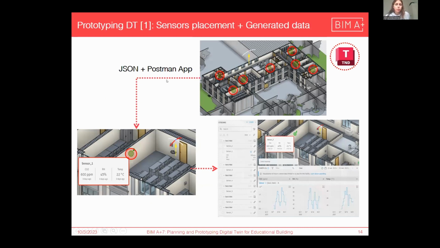And for generating data, I encoded JSON and sent data with the help of the Postman app to each sensor. Then you can see that for sensor number one, we have data for carbon dioxide, relative humidity, and temperature in these graphs, which represent the data.